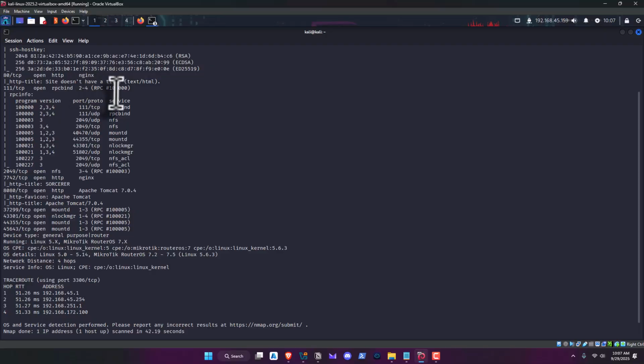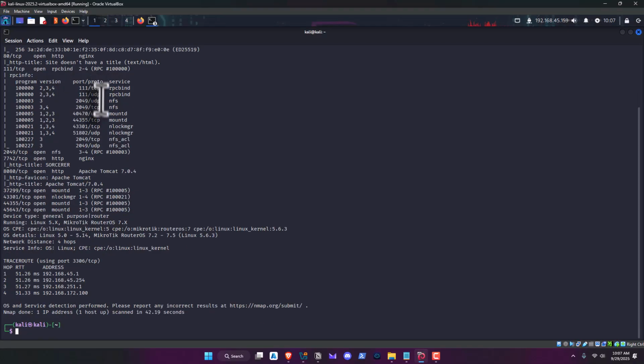2280, which is running Nginx, a bunch of RPC ports. It looks like NFS is on here. There's another Nginx instance on 7742, and then there's an Apache Tomcat server on 8080. We have a couple of others, looks like related to maybe NFS, I'm not sure.